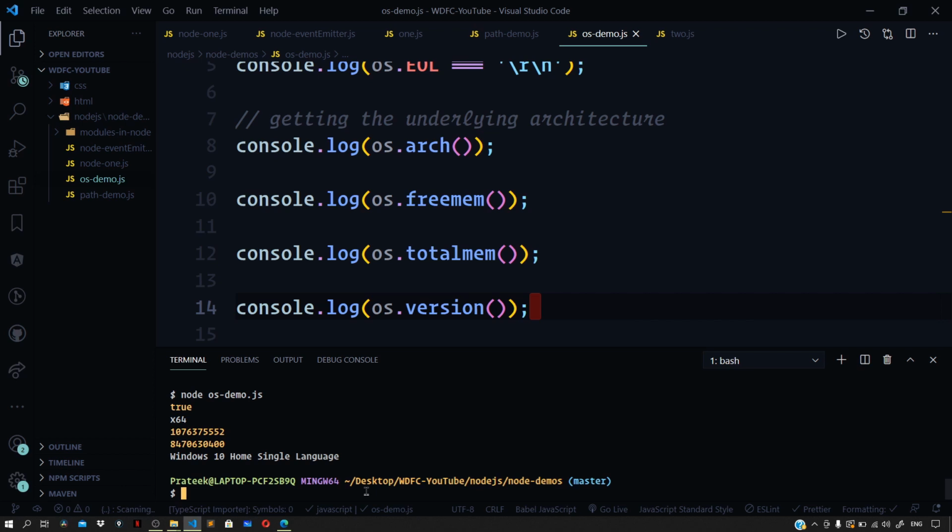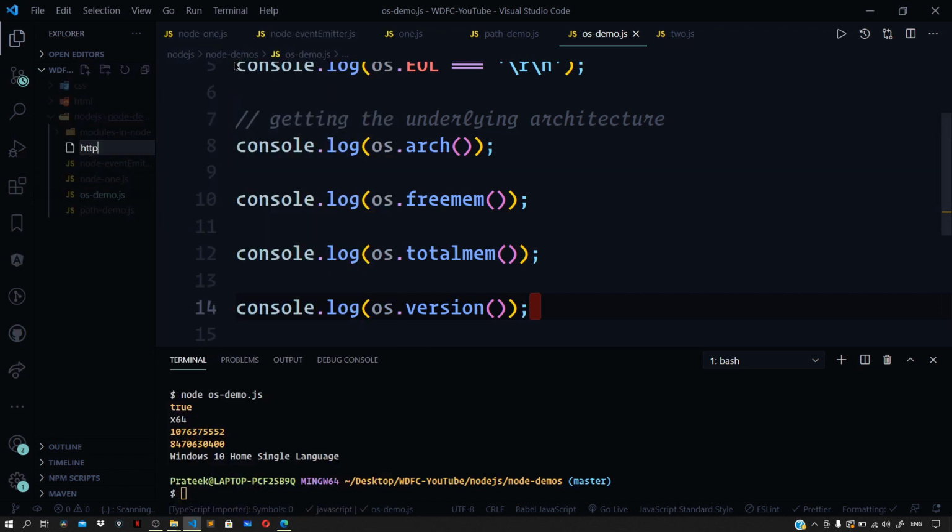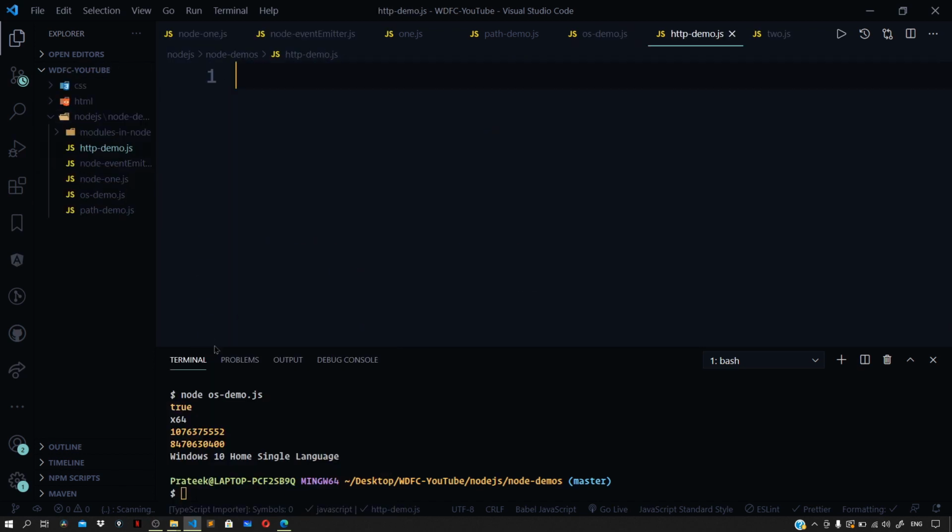Next, let us talk about the HTTP core module. First, let us create a file http-demo.js in the node demos folder. The HTTP core module is another important module that is used for networking in Node.js. Basically it allows Node.js to transfer data over the HTTP protocol.